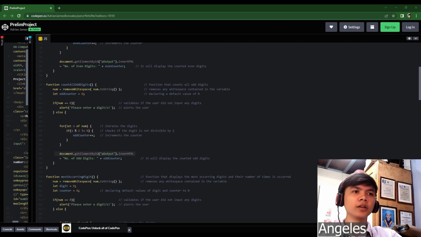The last line of code means that it will display the number of odd digits by calling the variable addCounter. Now that is all for me. Once again, my name is Raziel T from section 2 ITB and I thank you.